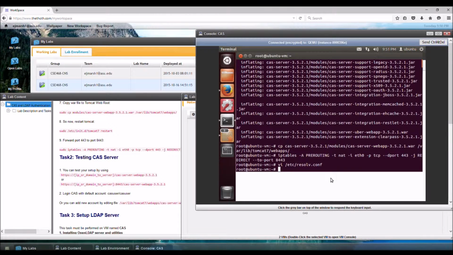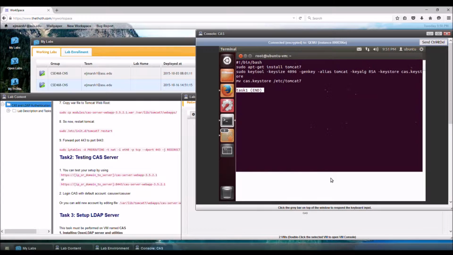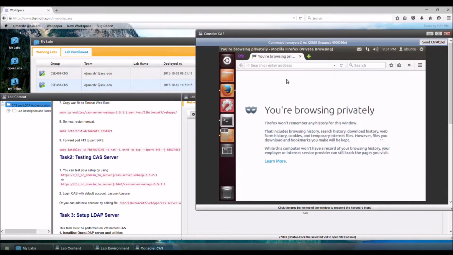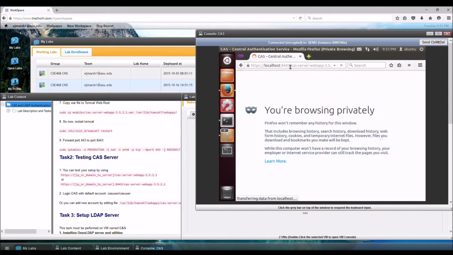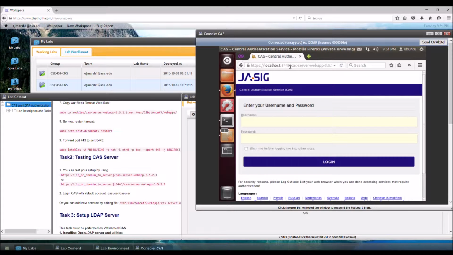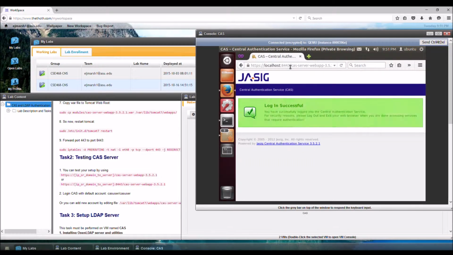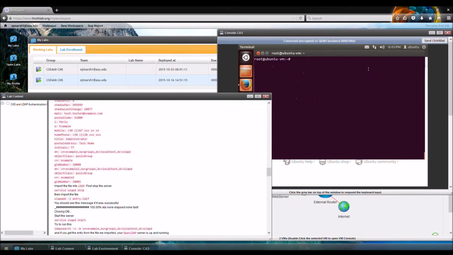Right now I'm doing task 1 and 2. Task 1 was just setting up the CAS server, so installing Tomcat, downloading JSig CAS, and configuring it. Right now I'm navigating to the CAS server web app to show that it is indeed working. And then I'm going to log in with the default CAS user. And look, it's successful.